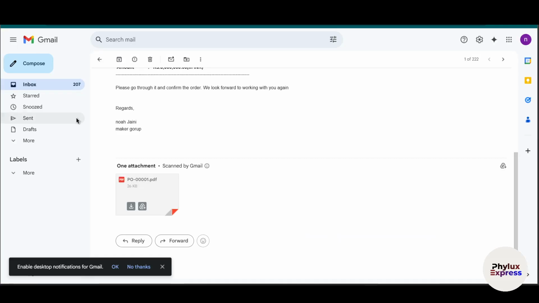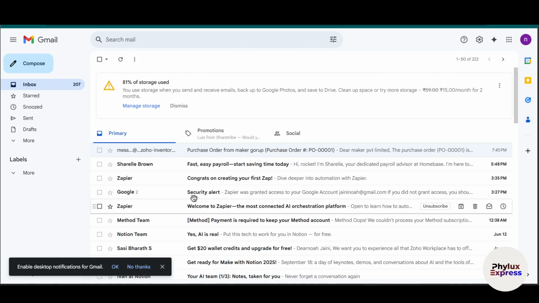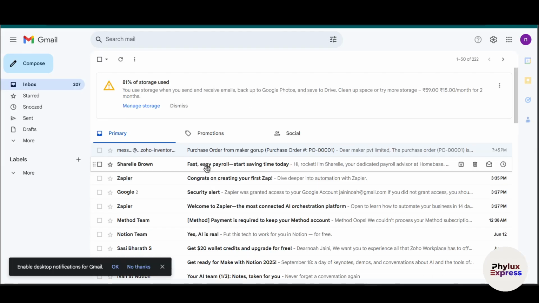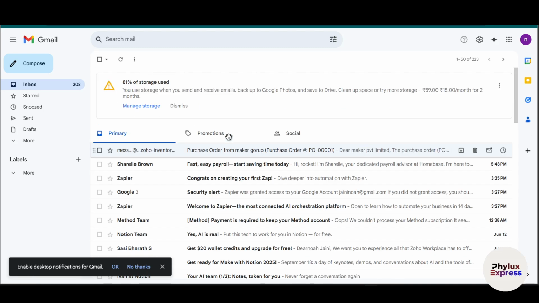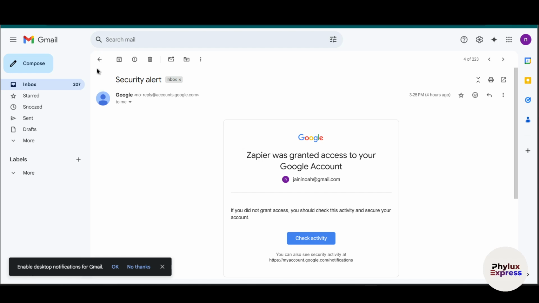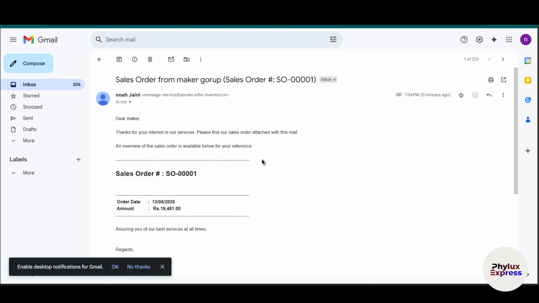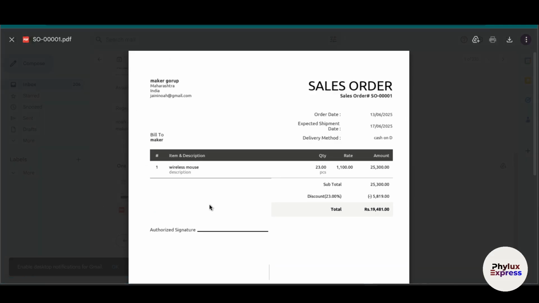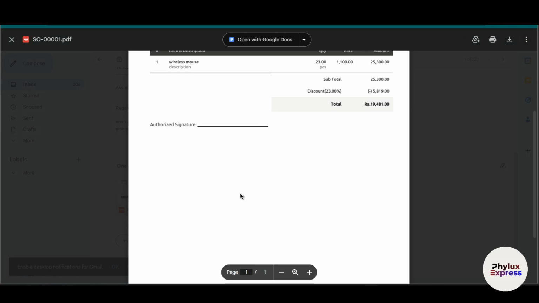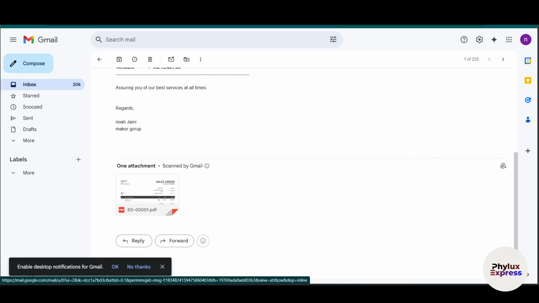So if you go back to our email, refresh this Gmail. Wait for a few seconds to get our email. As you can see, this is our sales order for Maker Group. Thank you for your interest in our services. Please find our sales order attached with the email. So this is the invoice. So yeah, that's it.